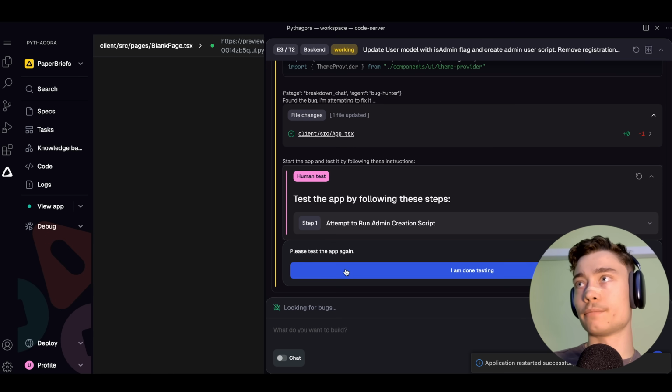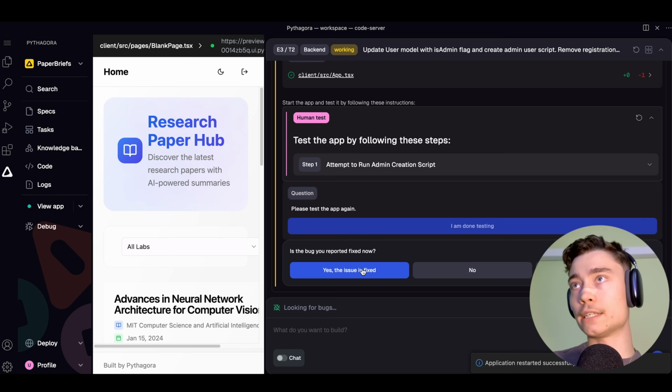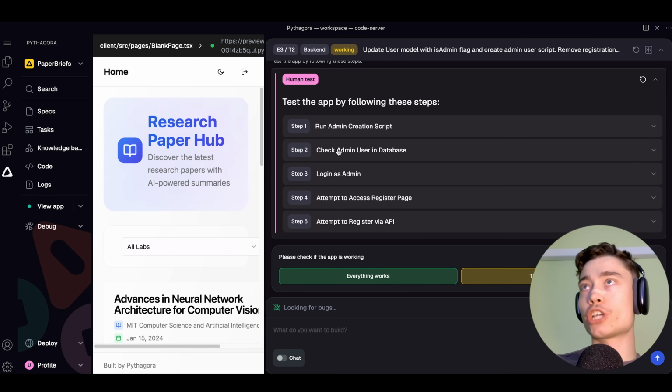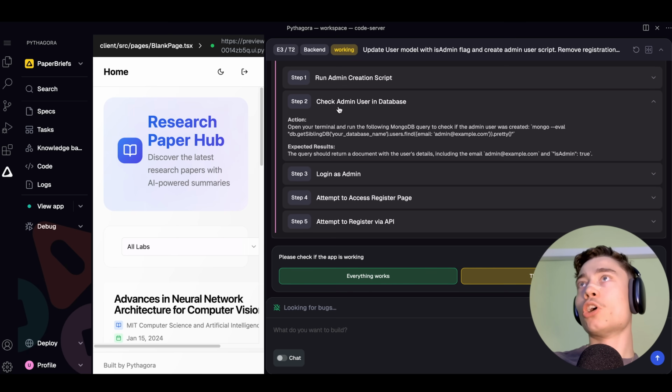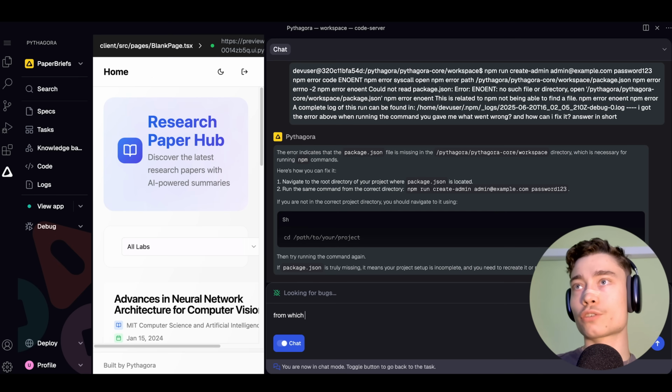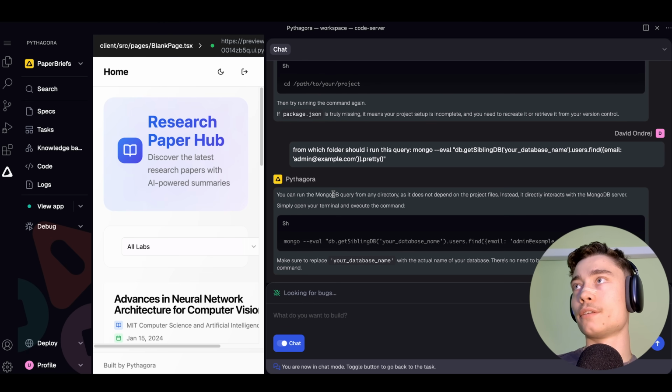I am done testing. Okay, so let's confirm that. Yes, the issue is fixed. Okay, let's complete the other steps. Check admin user in database. Open your terminal and run the following query. Let's copy that. I should probably ask it, I'm going to do chat mode. From which folder should I run this query? From any directory. Okay.